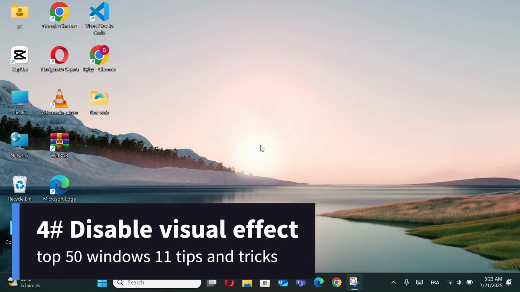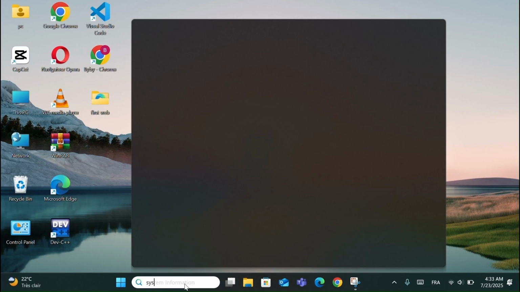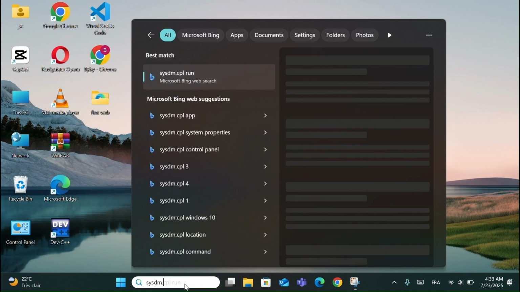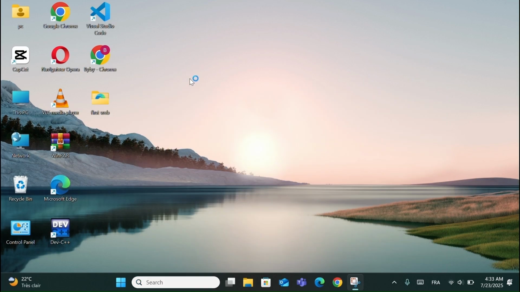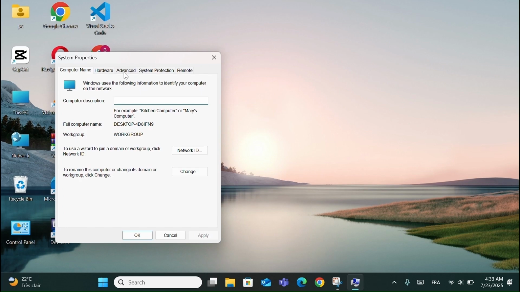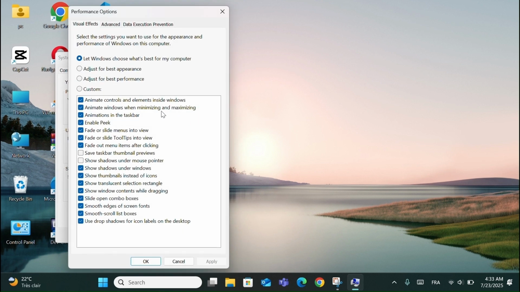Number 4, disable visual effects to speed up your PC. Search for sysdm.cpl in the Start menu and open it. Go to the Advanced tab. Then under Performance, click Settings. Now choose Adjust for best performance. Then click Apply.